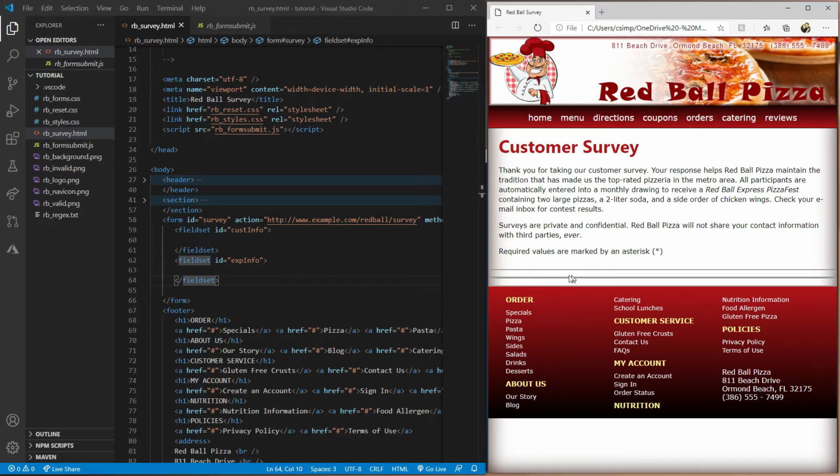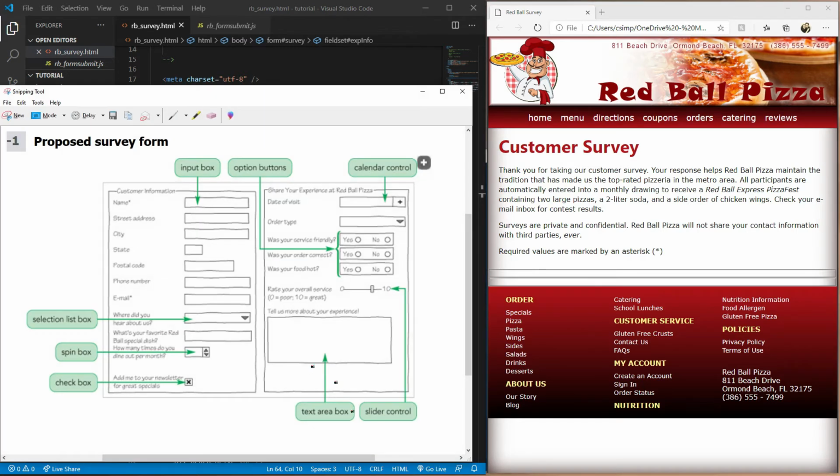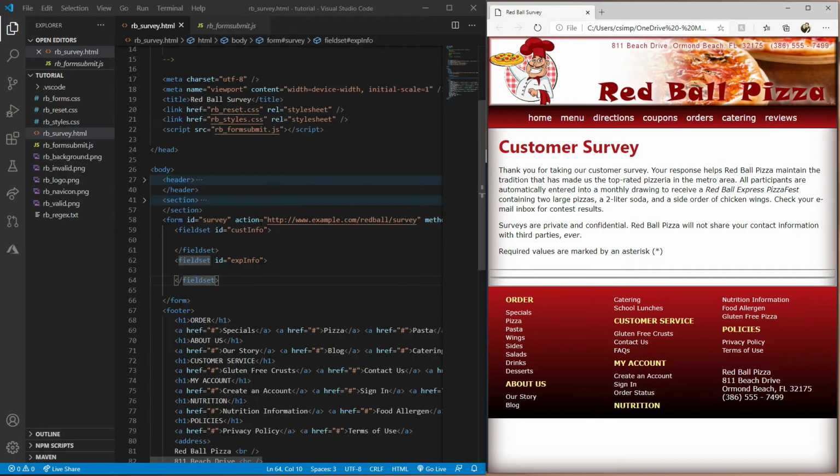Now, as you can see, it's simply added two little boxes, but it hasn't really done anything yet because we haven't added anything. At this point, we're going to go ahead and add our legend. Legends are great because they give you this nice visual of we're going to break things out. And as you can see, we have a legend already described in our proposed survey. So here where we have our customer information and our share your experience, those are going to be my legends. So those are the things that I'm going to be adding as a legend.